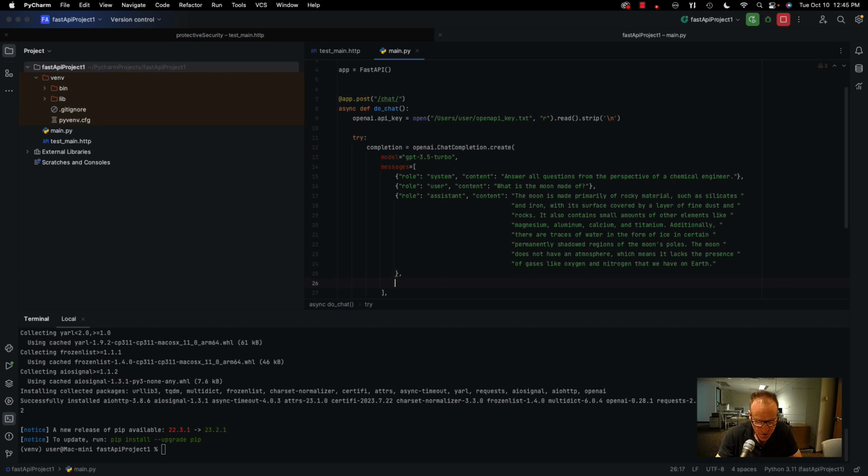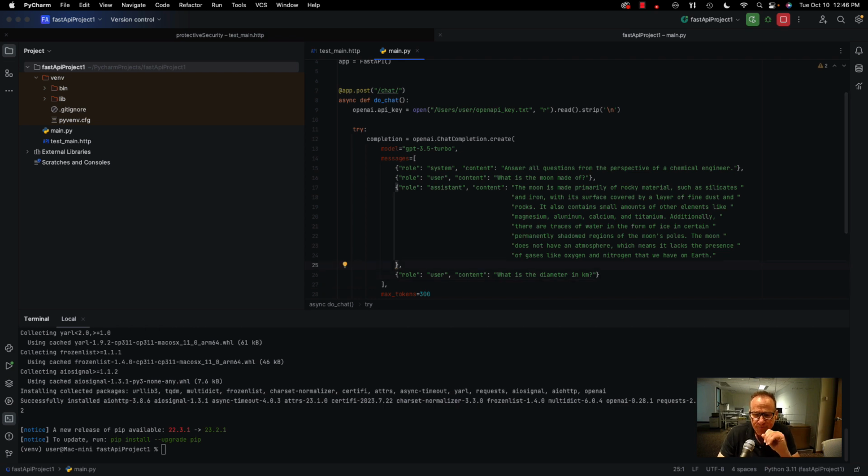So the next question I'm going to say is role, I'm just going to say from a user, and then I'm going to say from content, what is the diameter in kilometers?